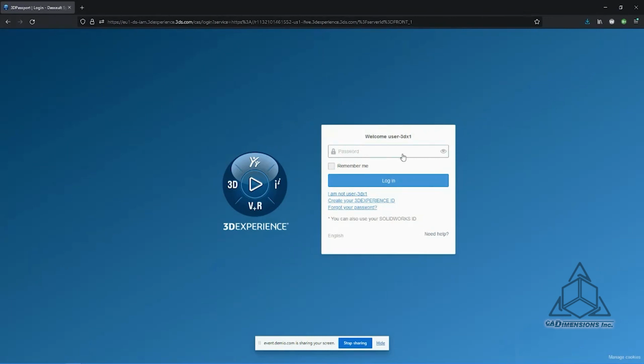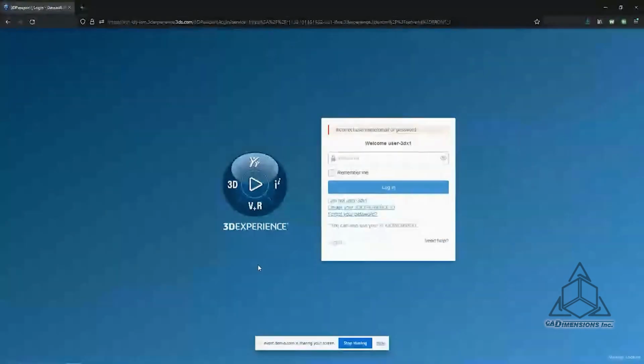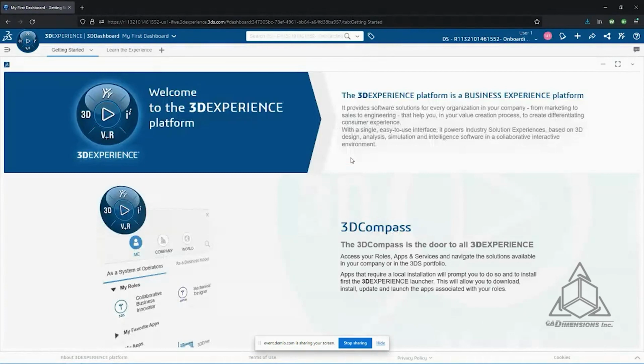To start with, let me back up a step here. To log into the 3DExperience platform, you typically need to have a login ID and a password. You need to have credentials. You need to have an account that gives you access to the 3DExperience platform. So I'm going to supply my user ID and my password and log into the 3DExperience platform. Oh, of course, I can't seem to type. There we go. That's a little better.